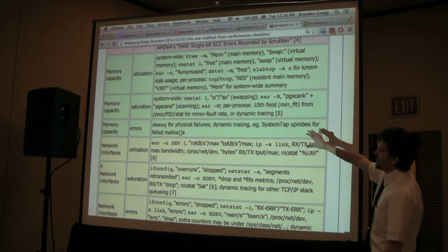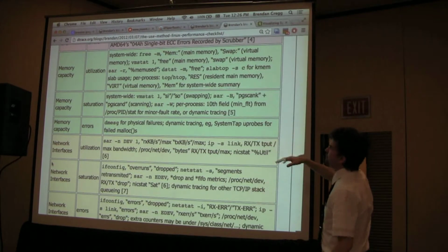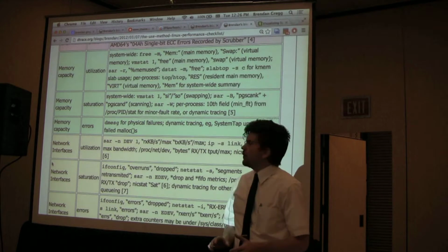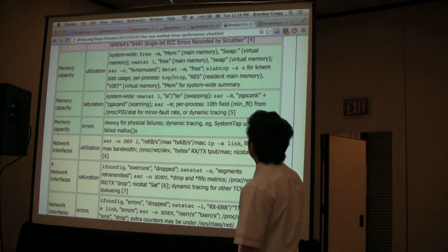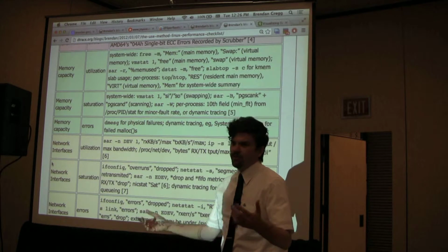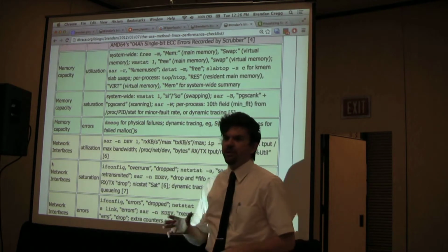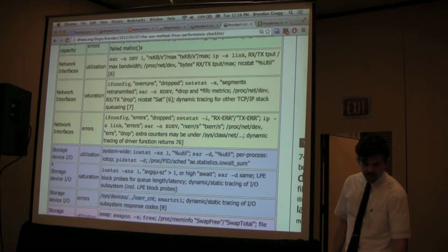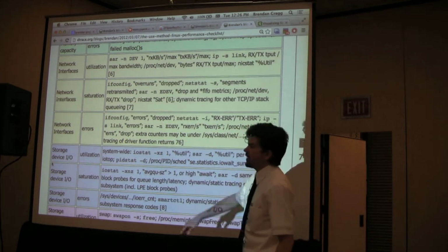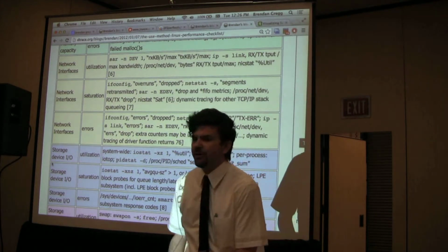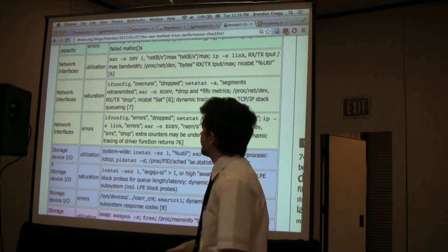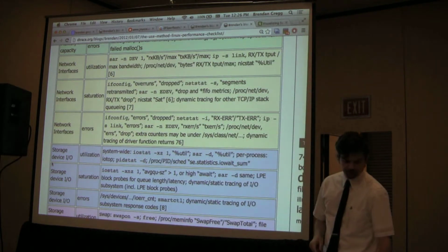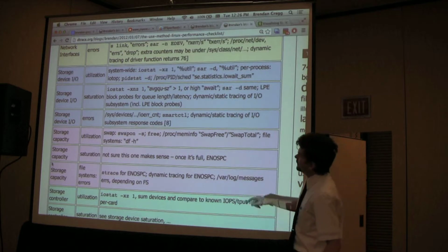Memory utilization, I'm talking about memory capacity, how much memory there is. Once you get saturated, it depends on what the operating system does with it, whether you're going to get the OOM killer on Linux, or whether you're going to be doing paging and swapping. Network interfaces, so utilization, saturation, errors, same thing. We want to answer those three for all of those physical network interfaces. That should be straightforward.